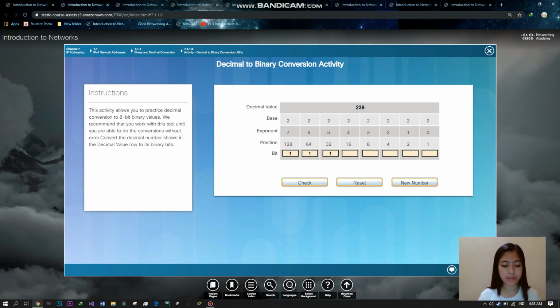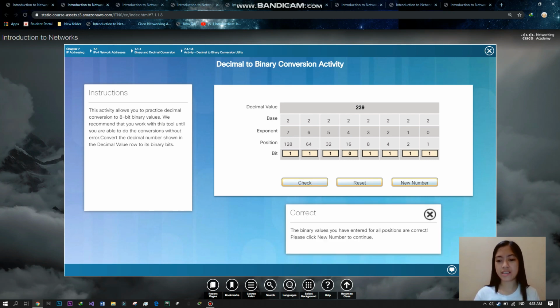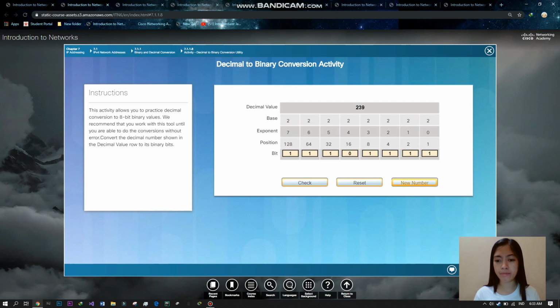128 plus 64 plus 32 is 224. We just need 15. So 16 is not included. So if you add 8 plus 4, it is 12. Plus 2 is 14, plus 1 is 15. So all of these are included. Let's check if it is correct. So this is correct. Let's try another number.